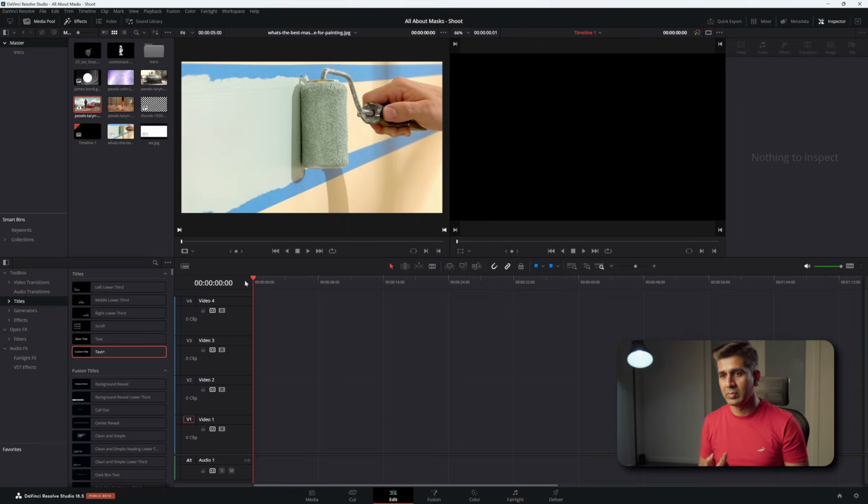Now, let's increase the complexity one level further. The next topic we're going to cover is something called a magic mask. The magic mask is a studio-only feature, but it's a huge time saver. Let's take a look at the magic mask now.